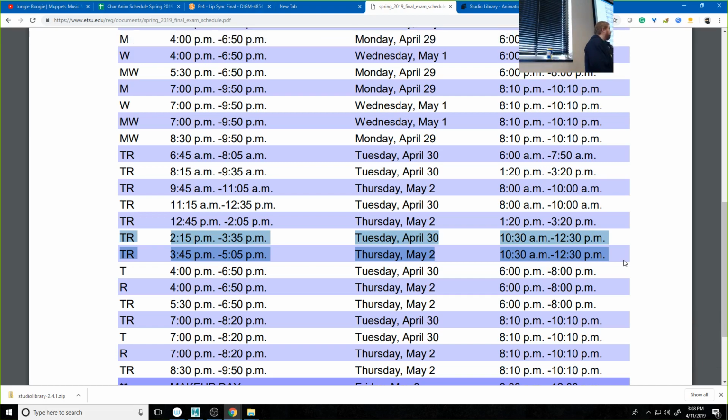Now, hopefully you're already familiar with how ETSU final exams work. Digital media classes are 4 credit hours, which means they take up enough of a time slot to warrant 2 class periods. And so because of that, we usually get the option for 2 class times to have our final. Our options right now, since we are Tuesday, Thursday, 2:15 to 5:05, are either Tuesday, April 30th at 10:30 a.m. or Thursday, May 2nd at 10:30 a.m.